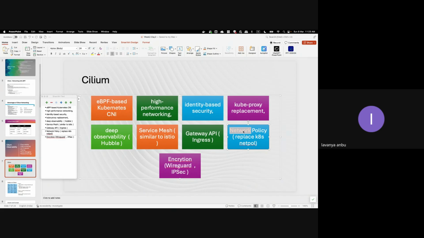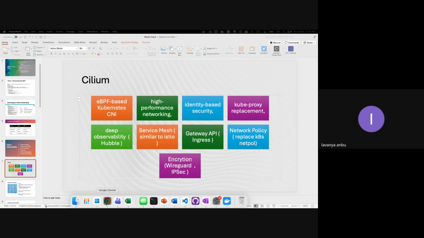Got an idea? Maybe it's a little bit confusing here. There are two types of policies. One is Kubernetes network policy, and another one is Cilium network policy. So far, we have seen Cilium network policy in our demos. So there is something called Kubernetes network policy.